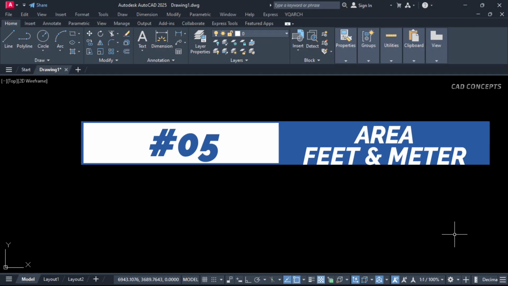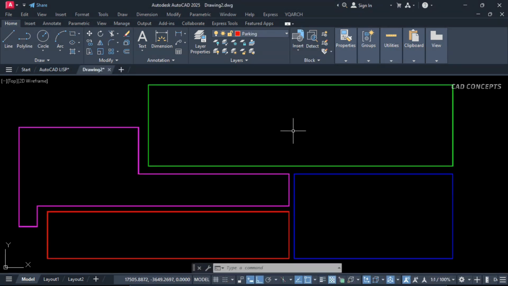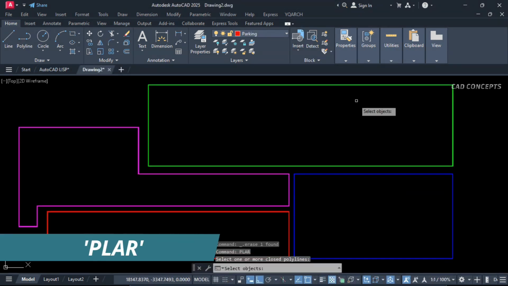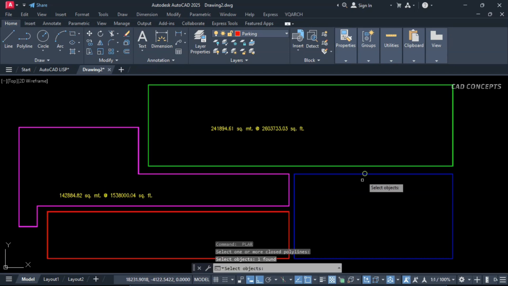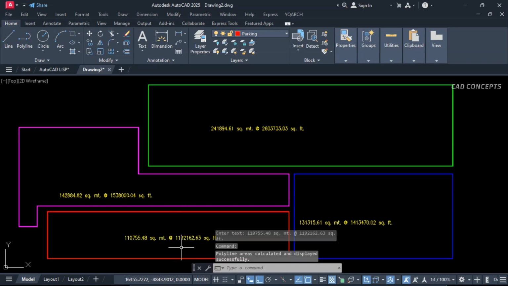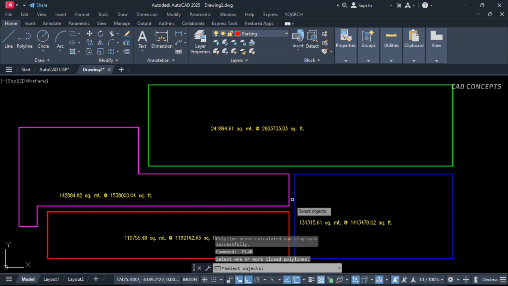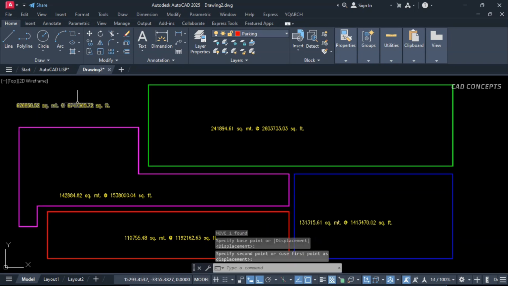Number 5. Area, feet and meter. Let this be PLAR, select your polyline, click over the point. Select your polyline, click over the point. Select your polyline, click over the point. If you want all, let this be PLAR, select all, enter and click here. This way you can find out the area in square meters and the area in square feet in just one time.